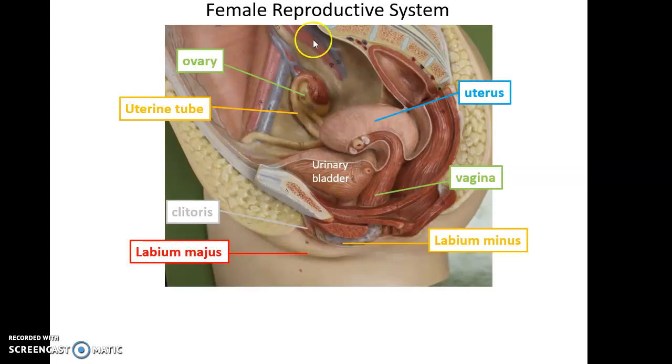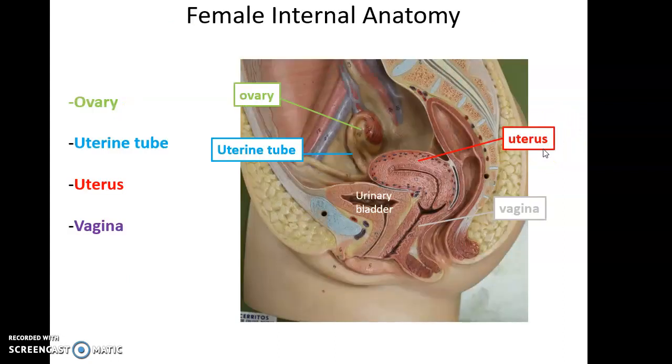All right, here is a view of our female reproductive model. See quite a few different structures here. We have the ovary, the uterine tube, the uterus, the vagina, labium minus, labium majus, clitoris. Here's the urinary bladder. That's just some of the structures you'll need to know for this model.